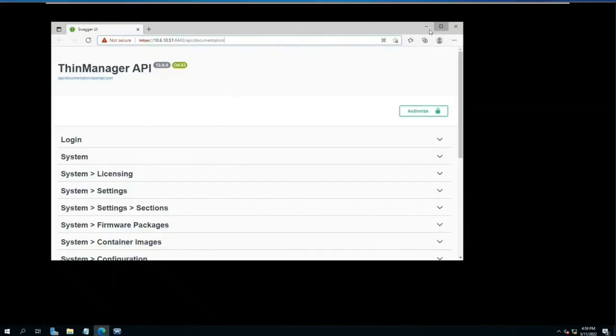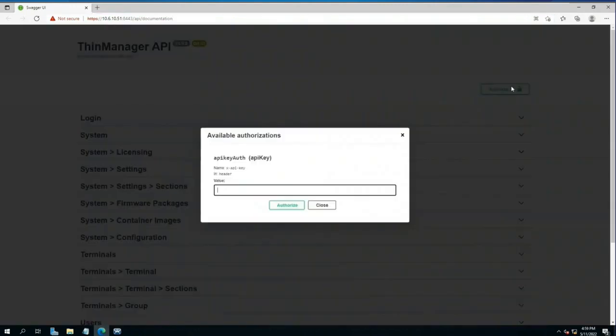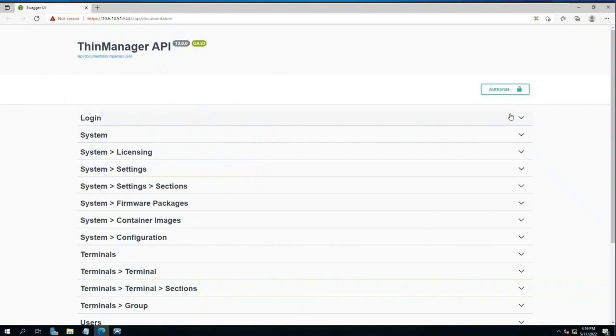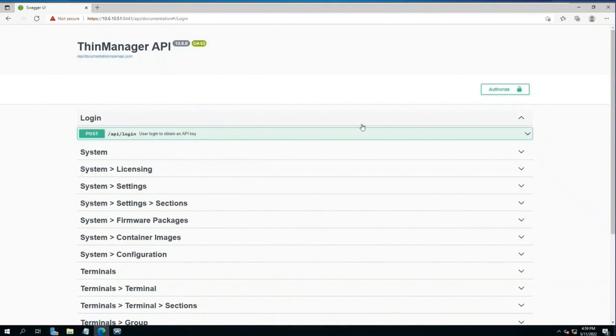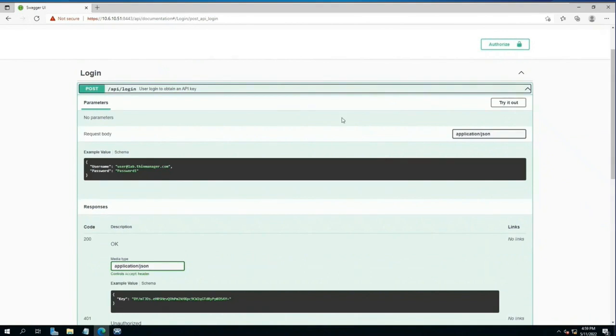The first thing that I would need to do in order to be able to interface with ThinManager via the API is authenticate, or authorize myself as a valid user here in the API. I did just generate a key, so I could use that to authorize myself. Instead, let's go ahead and take a look at what it looks like to authorize as a user. So I'm going to drop down the login endpoint. I'm going to expand that out, and I'm going to hit the try it out button.